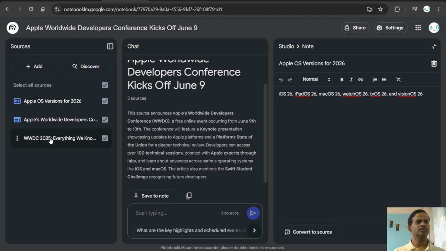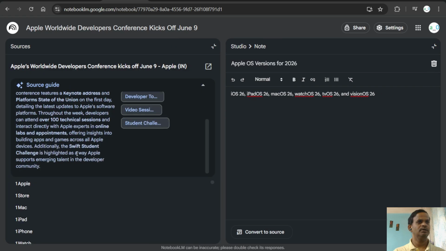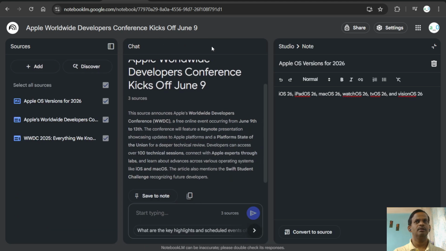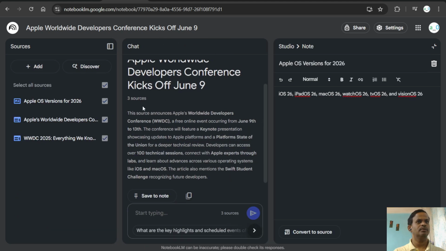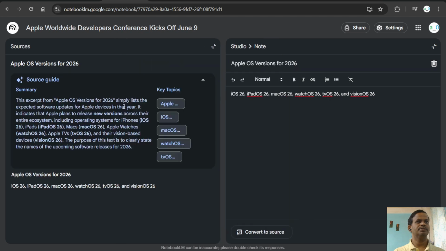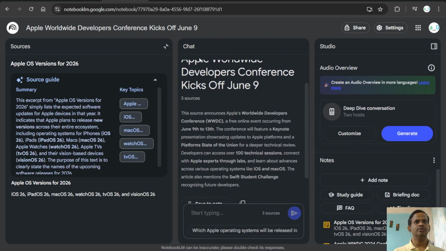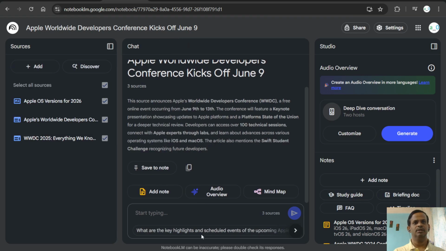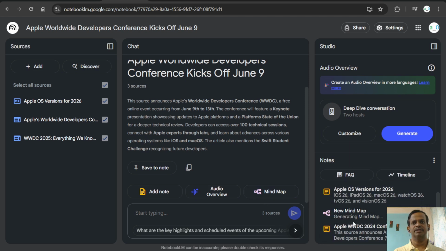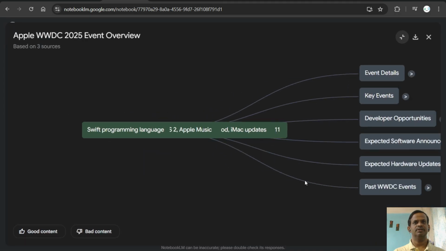Now we have three sources, so I hope it will also check this related information. So now we have three sources, and let's try to check the mind map first. So here it is getting generated. Let's check how it goes.